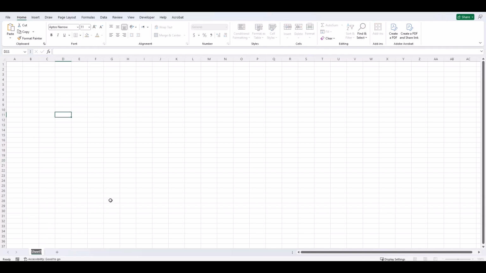I'm going to create 3 tabs first to make everything organized. The first one will be dashboard. Second one is for the table data, and the last one for the pivot tables.